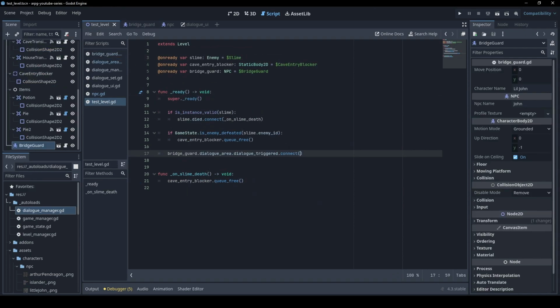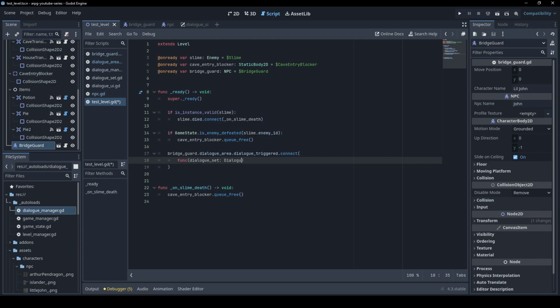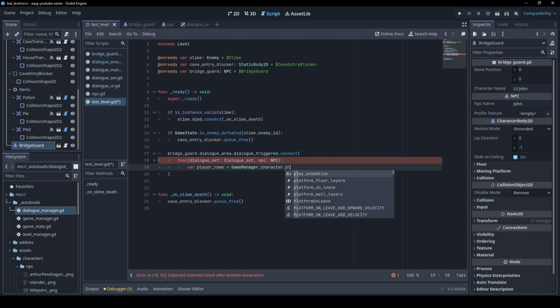What we're going to do inside of this is create a one-off method here. So we're going to do a function. We pass in the dialogue set, which is going to be equal to a dialogue set, and NPC, which is NPC. And we're going to get the variable for our player name, which is going to be equal to the game manager dot character name, which we actually need to go in and update.